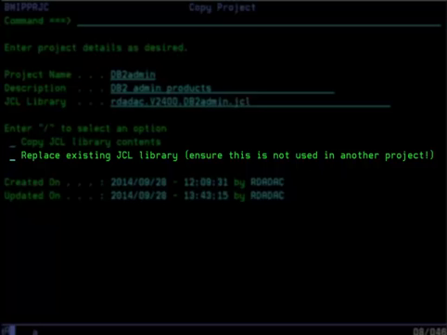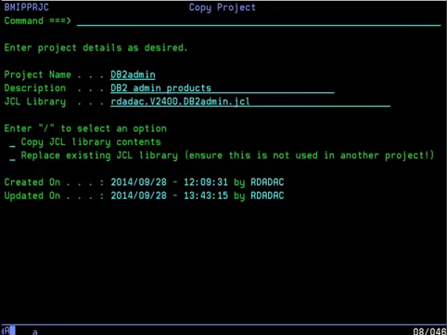If the JCL library you specified already exists, the contents will not be copied unless you select to replace its contents. If the JCL library is associated with another project, the contents will be overwritten when you select this option and will no longer reflect any contents from the previous project.